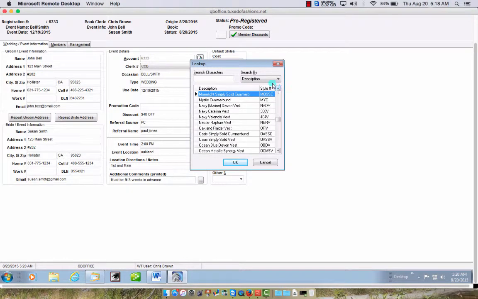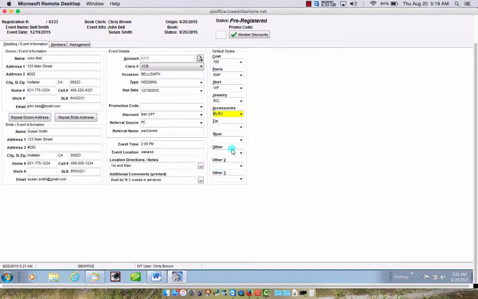Now, descriptions is a key here. Descriptions on accessories always start with the color. So if you wanted a black vest, you would type in black and then you would start to see all the different black options. When you wanted a black Rapture vest, you could double click that. It would go into their accessory box.